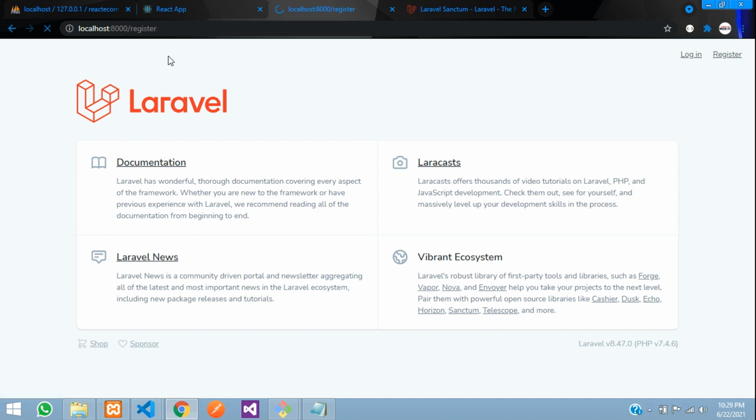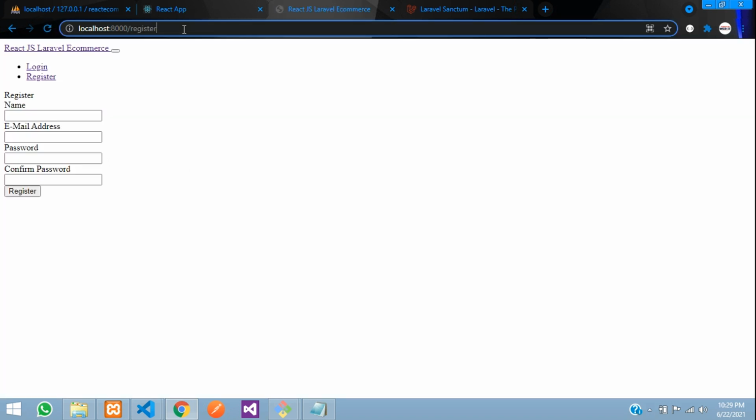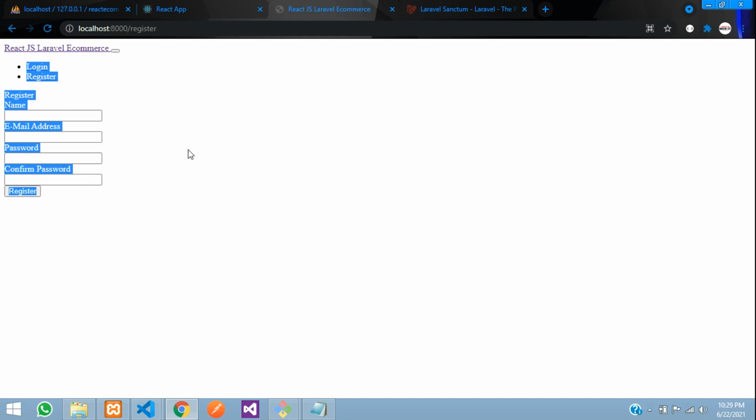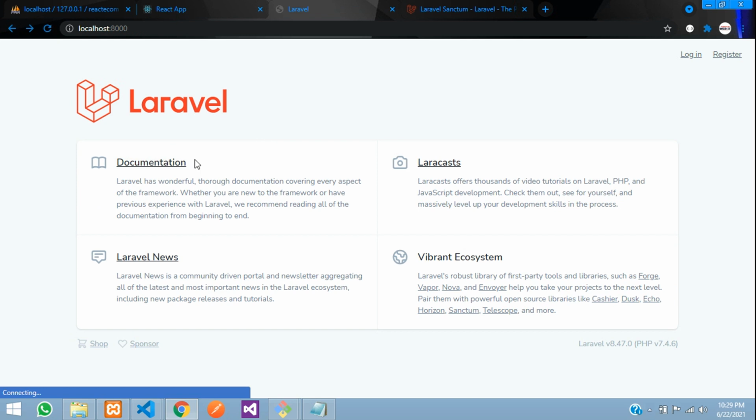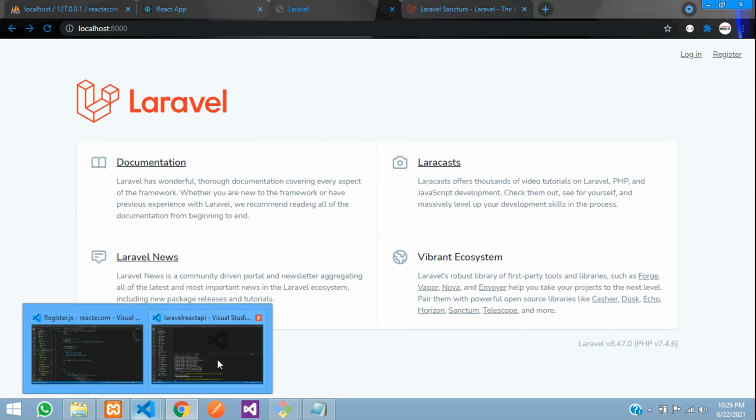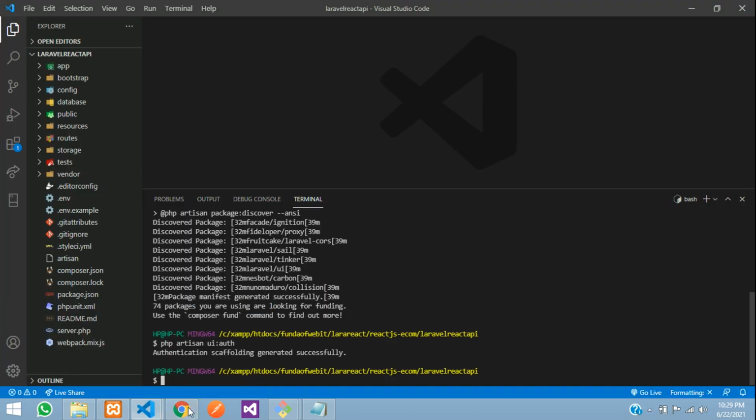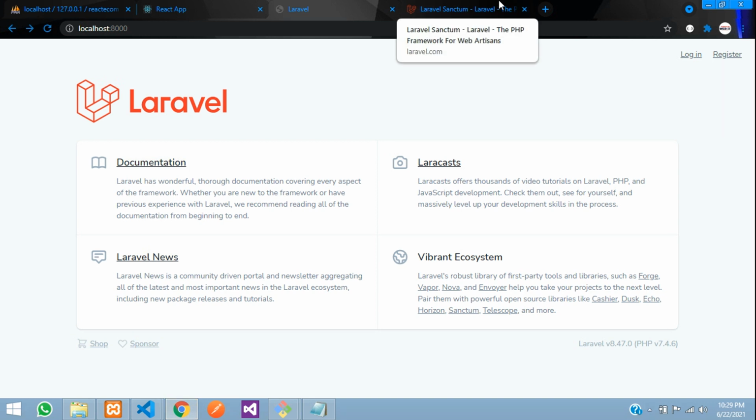Let's click. Over here you can find the register URL, and this is the design, guys. The CSS is not loaded, but we don't require it, just ignore this. We just need the scaffolding, so let's ignore that. And now guys, let's start with our Laravel Sanctum.